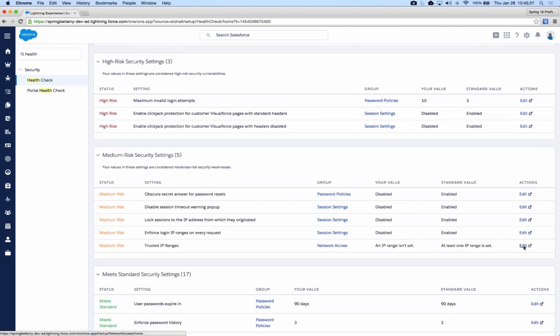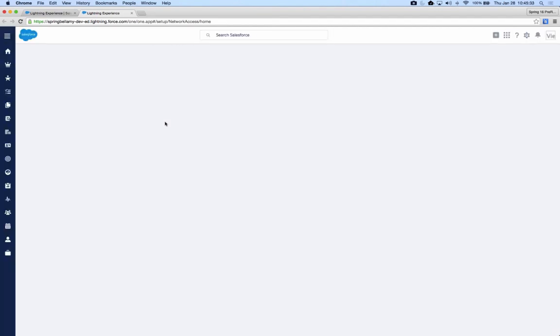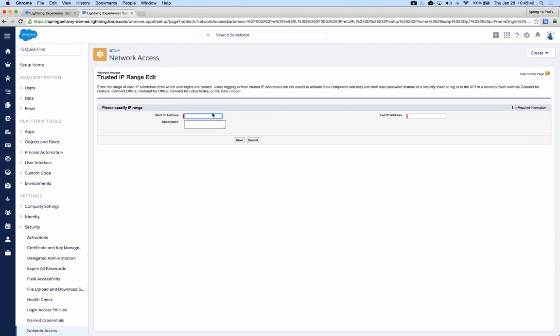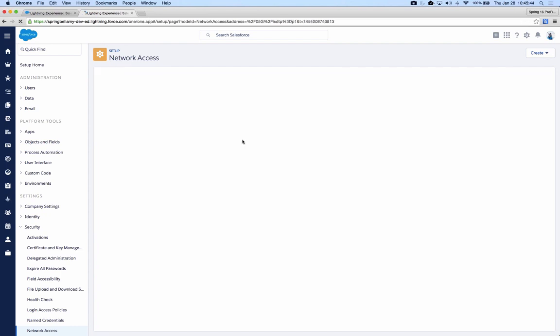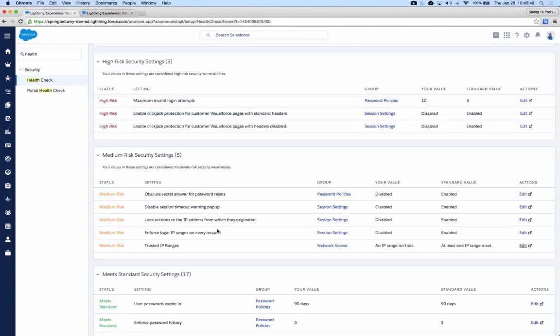So I've got links here to go to that part of setup that lets me update that. If I'm an admin and I'm checking on the health of my organization, I want to make sure that we are in line with all the industry recommendations. I can go ahead and make those updates as I go. So I just added a trusted IP range. That was one of my recommendations that came under medium risk.